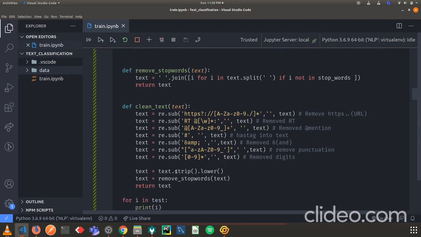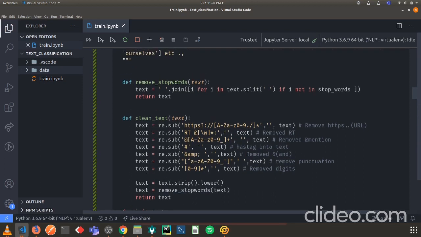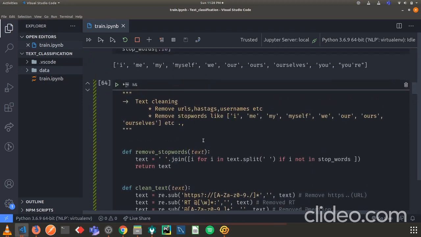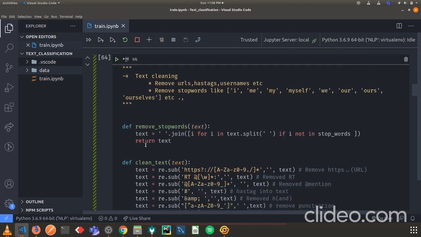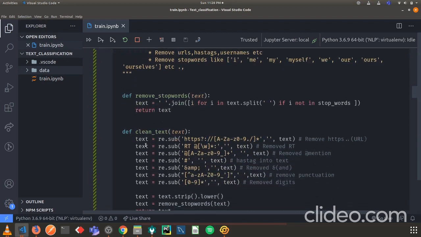Then I'm doing strip and lower. Strip will remove unwanted spaces, and then remove stopwords. Remove stopwords is the function above. The text will be split, and for each word it checks whether it is in the stopwords or not. If it's not in the stopwords, I will include it. If it is, I'll just leave it out. These are the basic text cleaning processes.